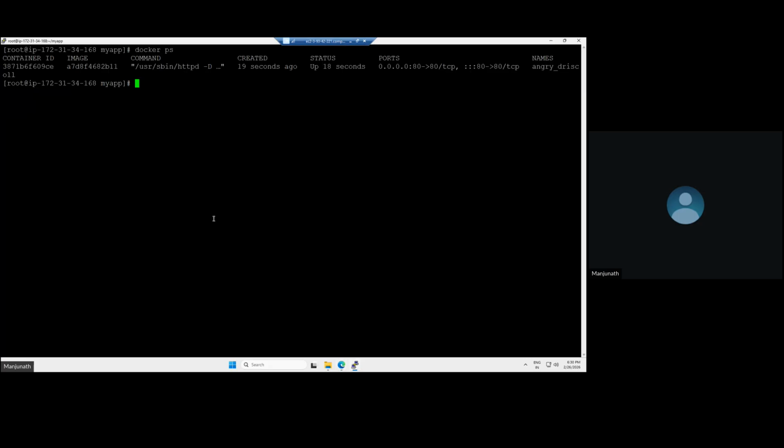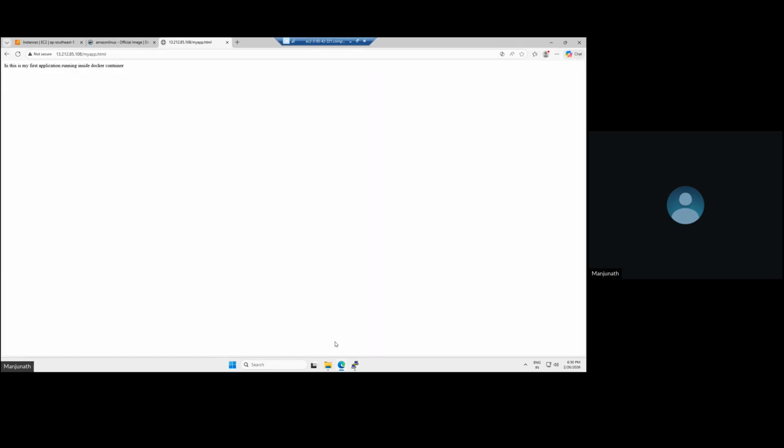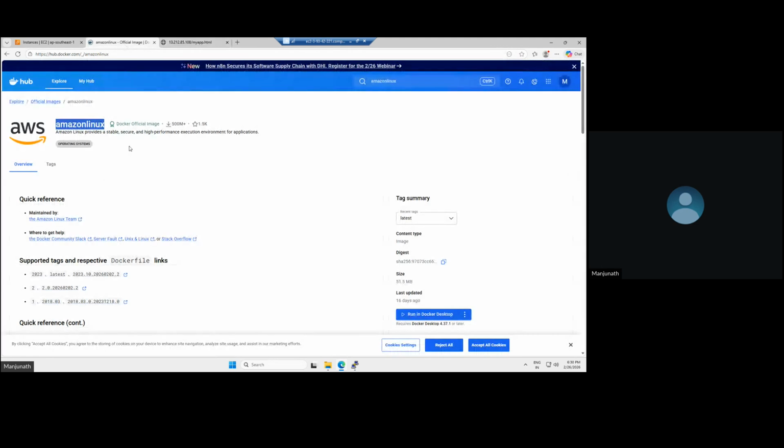So now we need to tag the image in order to upload it to the Docker Hub. So first we log into the Docker Hub. In order to log into Docker Hub, the command is docker login, enter. So it is asking for the username. You have to give the username for your Docker Hub. So if you see, I have already logged into my Docker Hub. If you see here, this is my username.